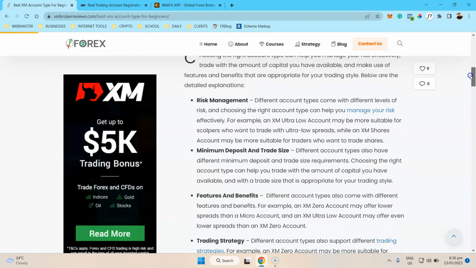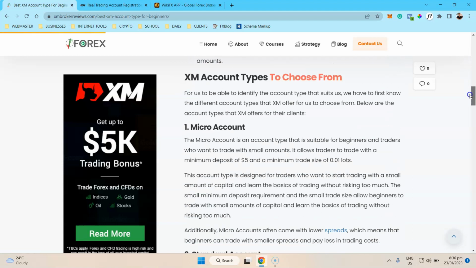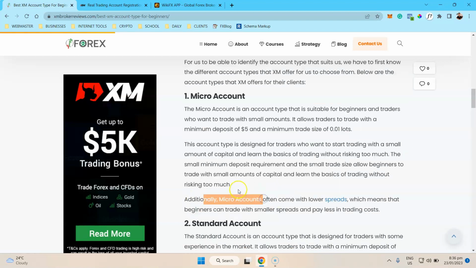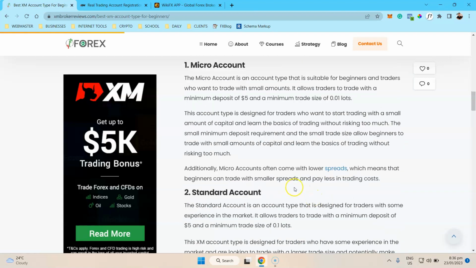So the explanation is, let me go ahead and pull that up. The micro account is designed for beginners. As you see here, it has a minimum deposit of just $5 and you can trade with a small size of just 0.01 lots. Additionally, the XM micro account comes with lower spreads. Spreads are the fees for brokers. And as you see here, you can trade with smaller spreads and pay less trading costs.